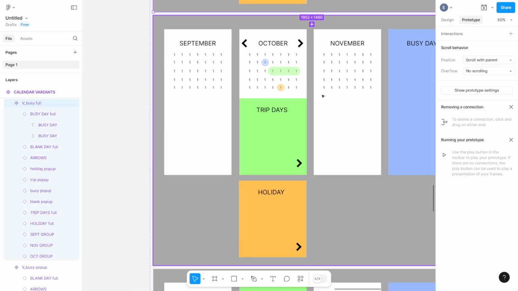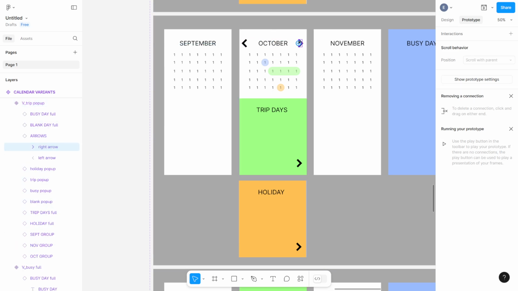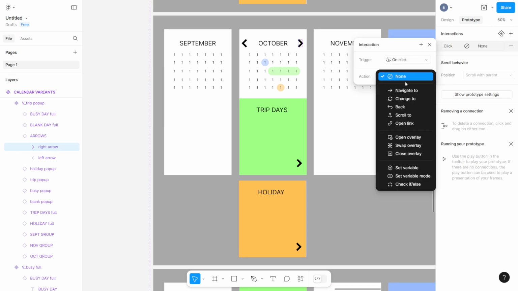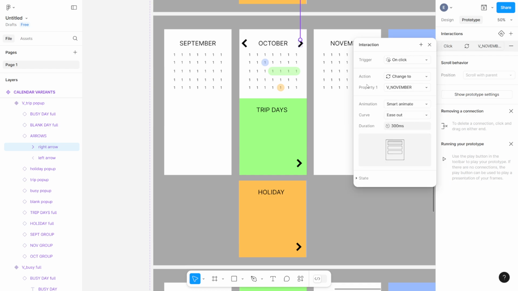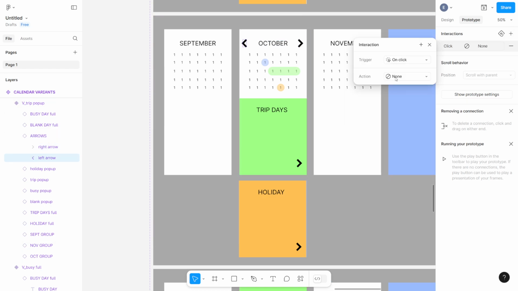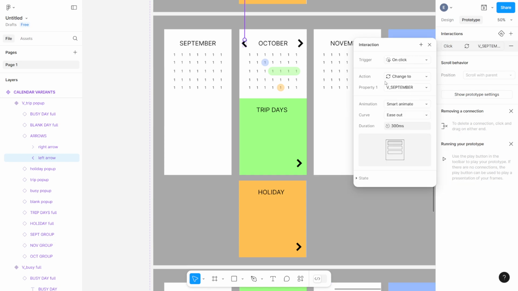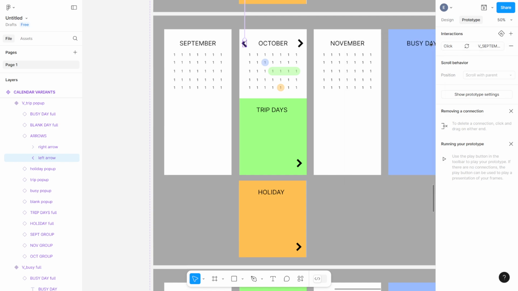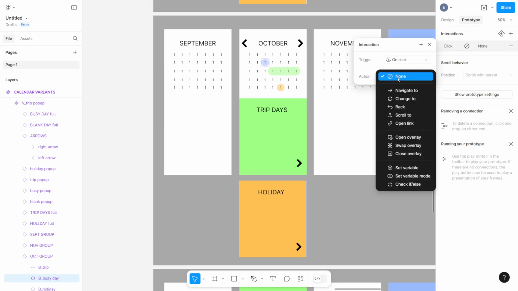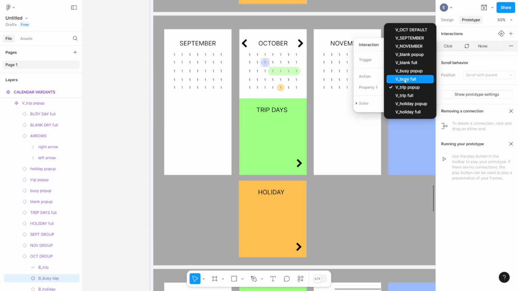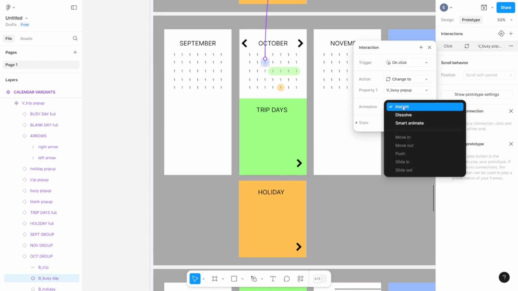Okay, we're almost there. We just got two more detailed ones. All right. On click, change to November. Smart animate. Change to September. Smart animate. Okay. This one. Change to, that's our busy pop-up. Whoops. I get so caught up in it.